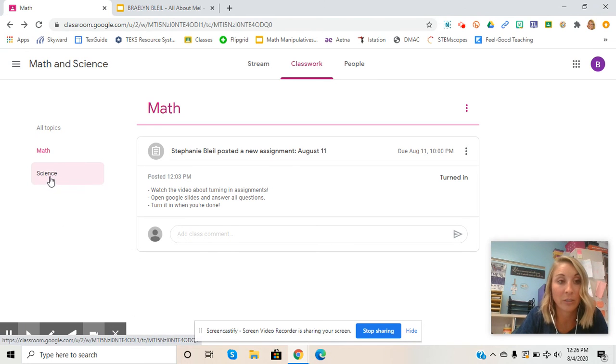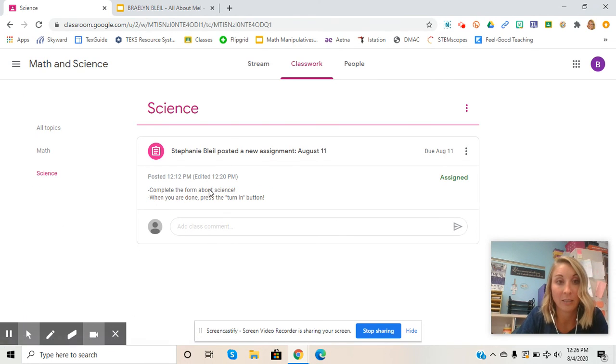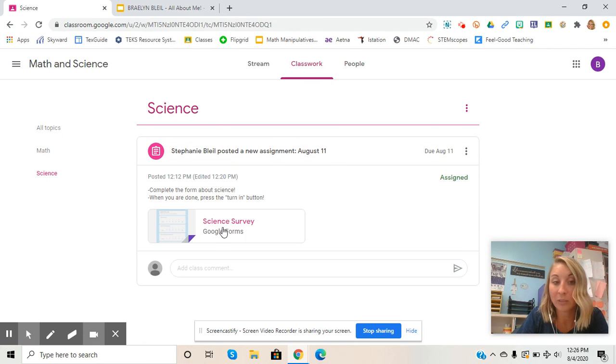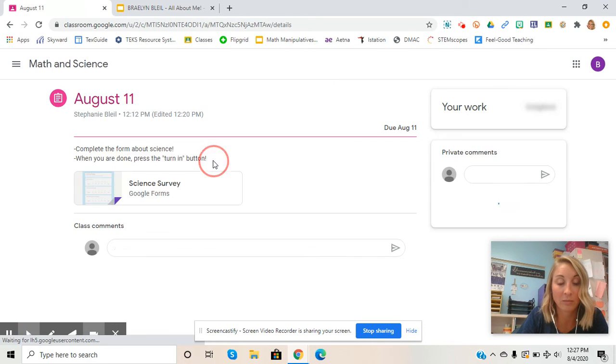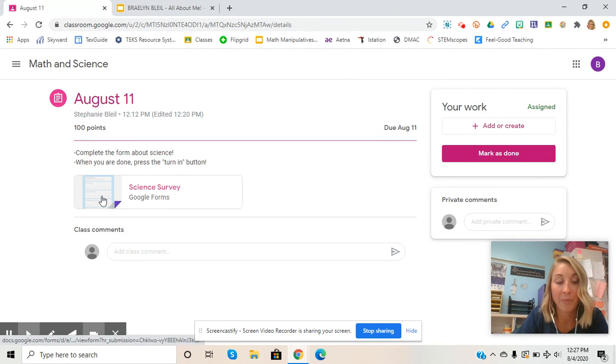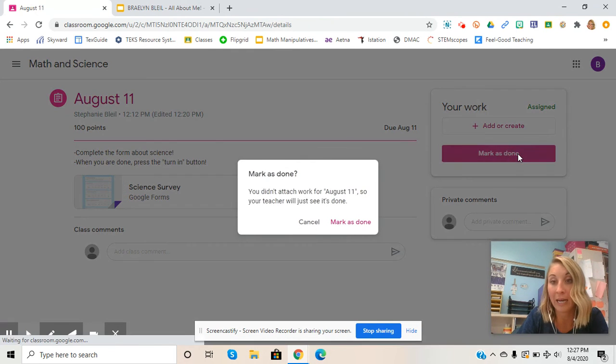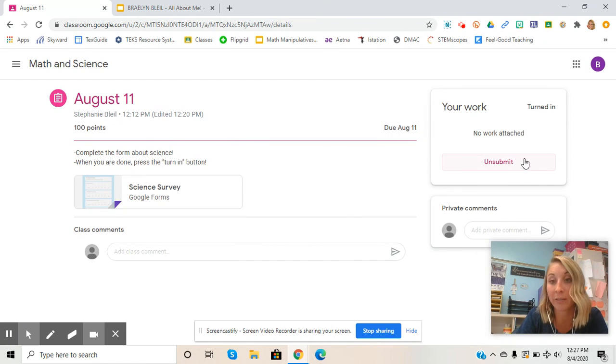Then you're going to go to science and click on it. This one looks a little different. You're going to do the form. Let's click on the whole thing. You'll complete the form, but this one, there's nothing to attach. You're just going to mark as done, which is fine. As long as you did it, just make sure you've done everything before you turn it in.